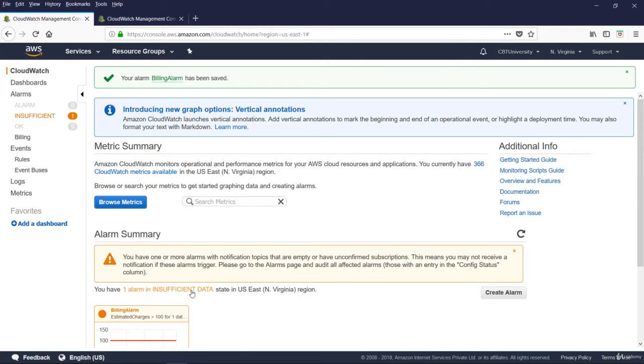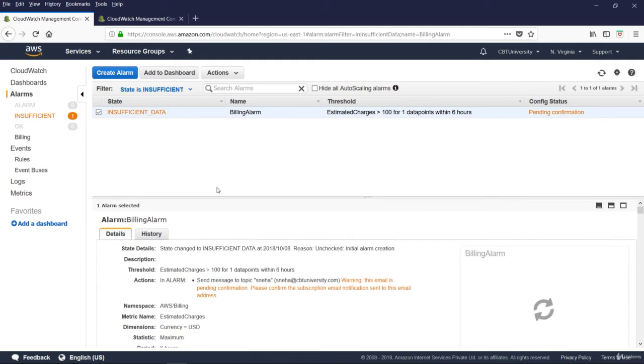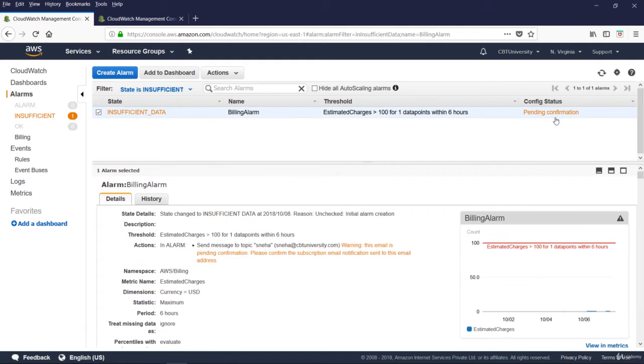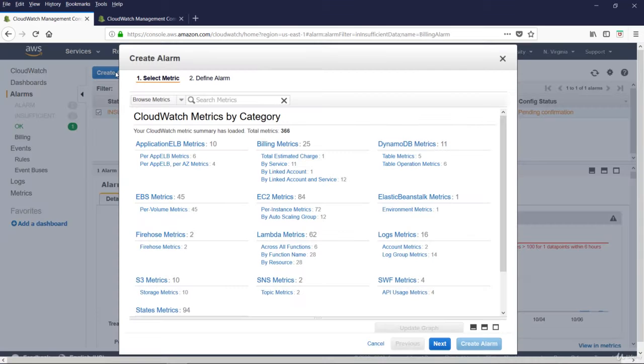This shows one alarm in insufficient state. This is the alarm. Let us see what's the reason. This is pending email confirmation. Okay, this is the alarm. Alarms invoke actions for sustained state changes only. Let us create another alarm. We got these many metrics to select. Let us select EC2 metrics.